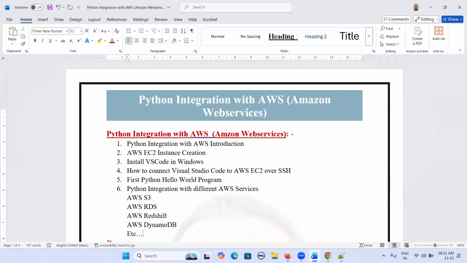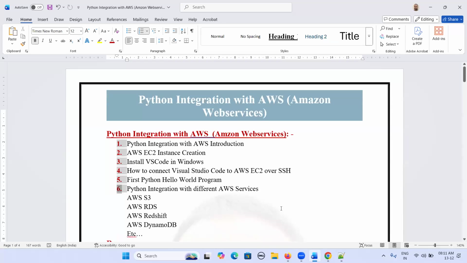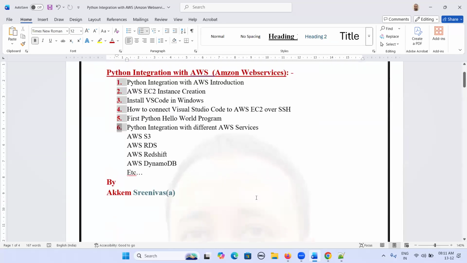So these are the main important topics we are going to discuss as part of this course, Python integration with AWS. For this, you need some prerequisites. You should know Python.